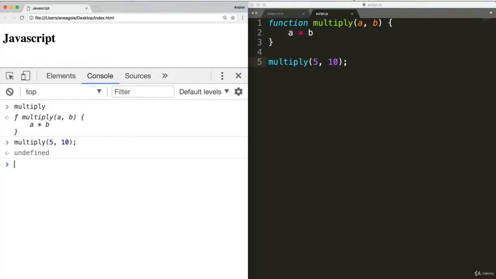That's really weird. Let's try that again with a different number. Still undefined. Why is that? Well, this is called debugging. Let's see if we can figure out what's happening here.